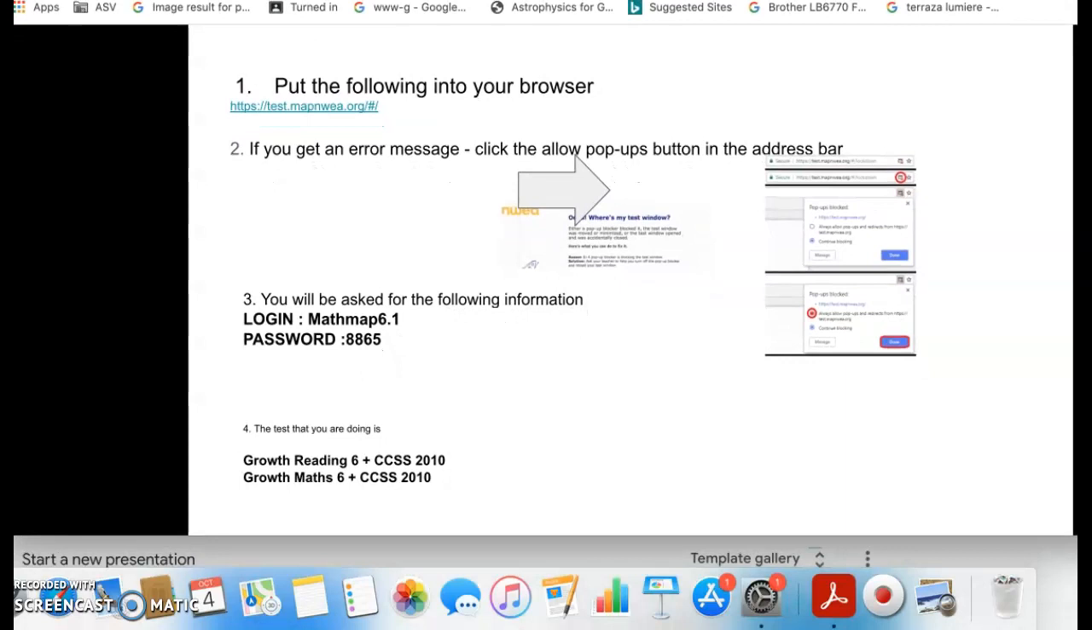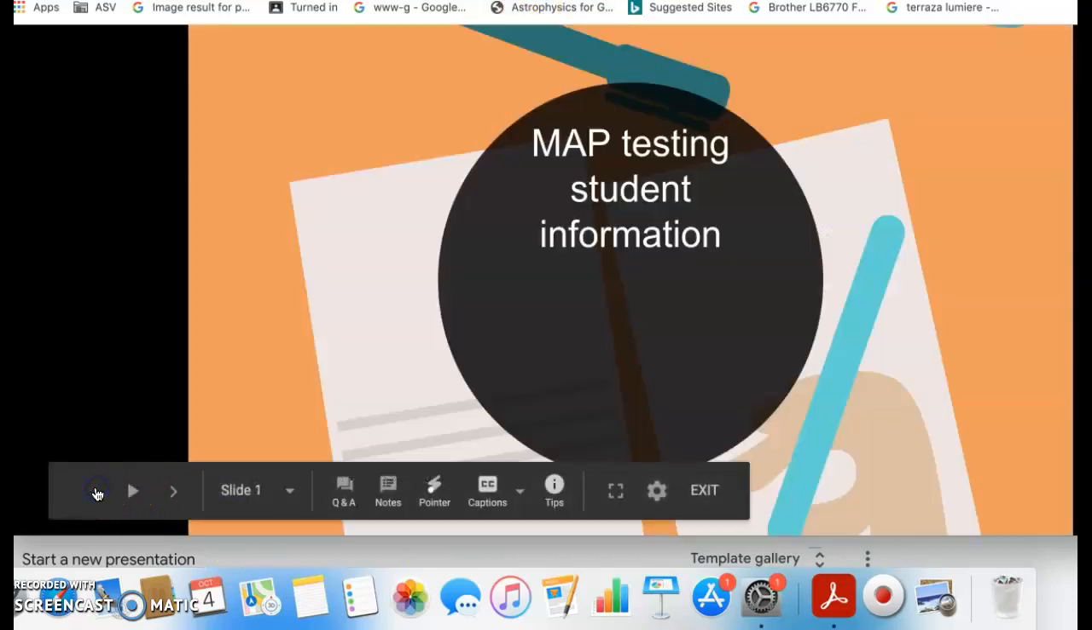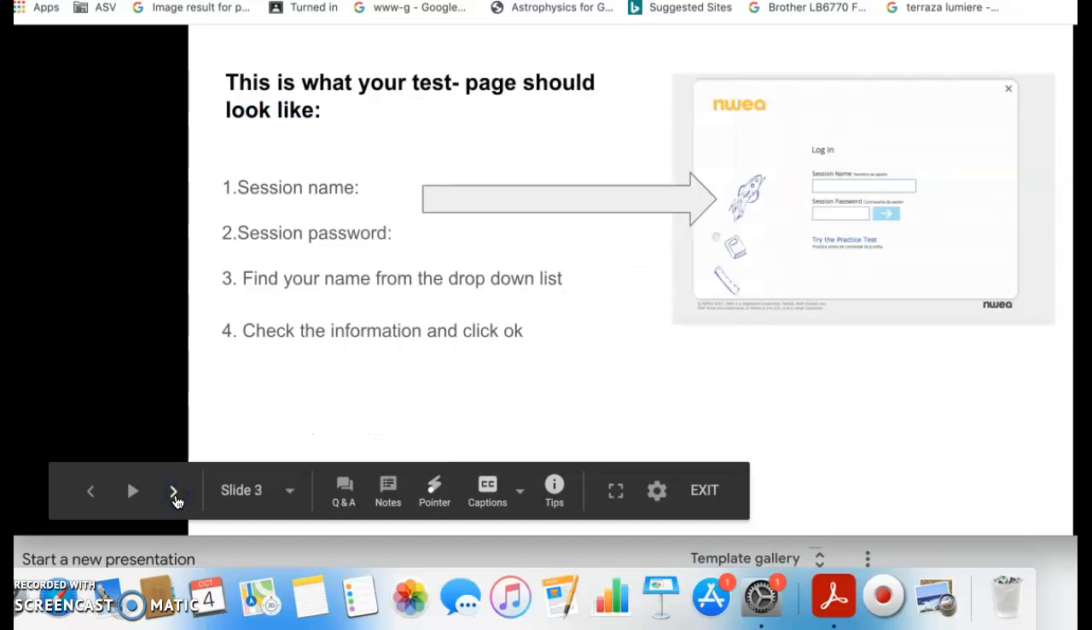Once they do that, they either get the test window or they have to allow pop-ups. This is a bit of an awkward bit, but they might be presented with this. Oops, where's my test window? Basically, they need to find this tiny little icon here, and that will allow them to choose to continue blocking or always allow pop-ups. Obviously, they need to select always allow pop-ups. Done. And then that will definitely take them to this screen.